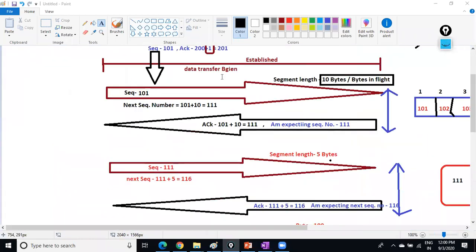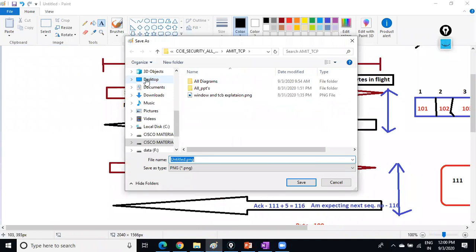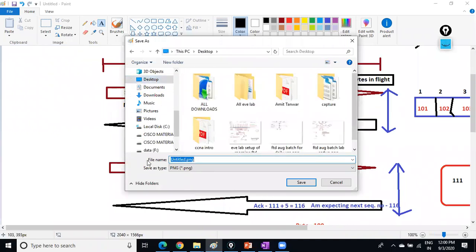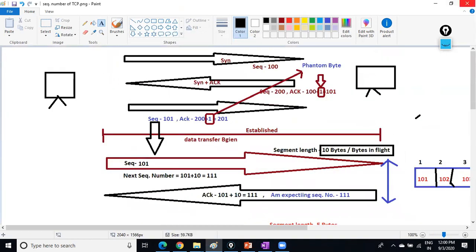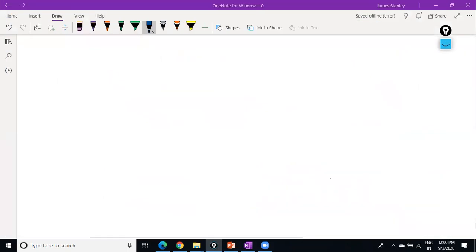I have saved it now. I'll save it with the sequence number, and then I will upload it in the drive, so in case it is required, you can refer to it. This is about the sequence number of TCP. After the class, I will upload it. Done. So now we are done with the sequence number.